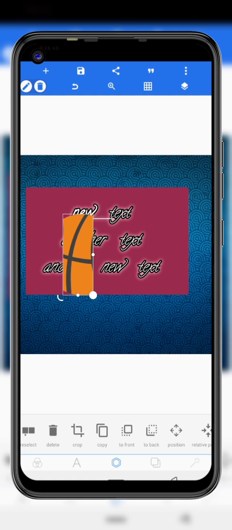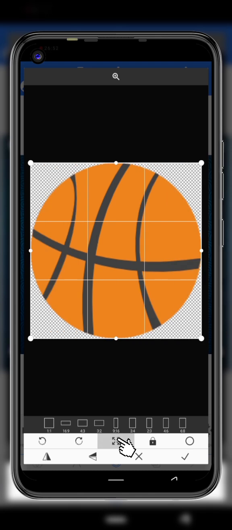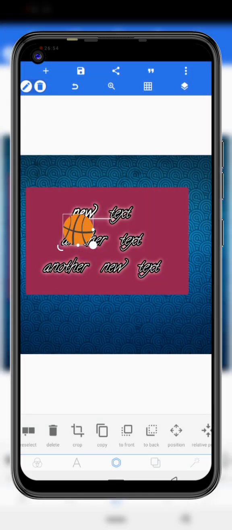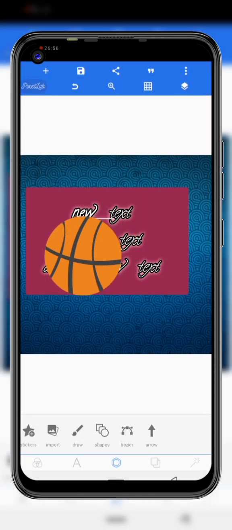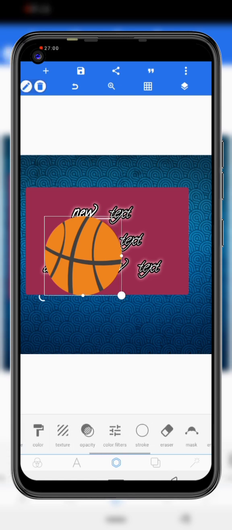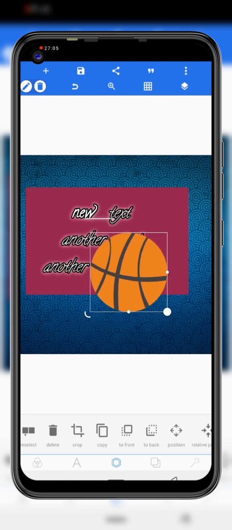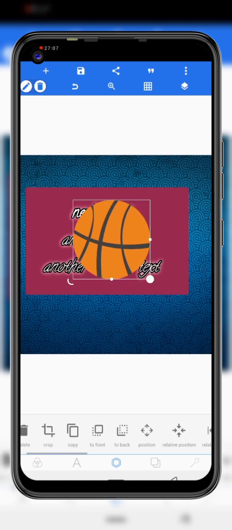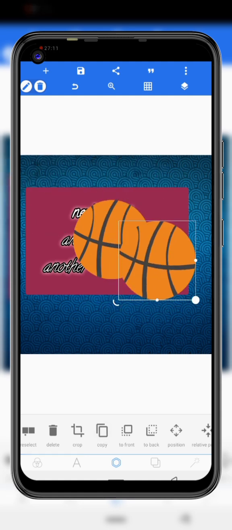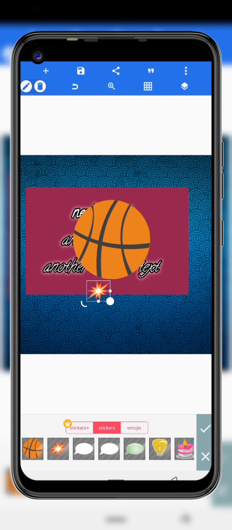So if you want to bring the size back, you have to click on crop, then click on this icon here, then mark, select everything. The next one is, you understand all these things. Okay, we're going to do more on that. And another one is copy. You can duplicate it also. Once you duplicate, you can select by choosing another sticker.